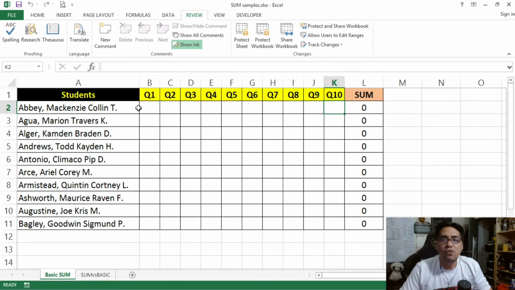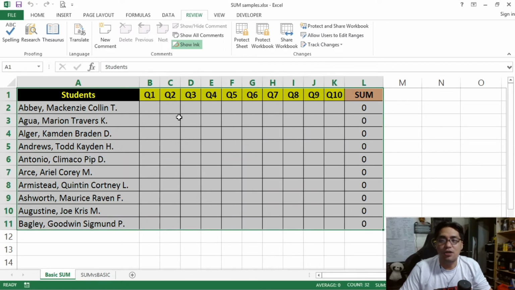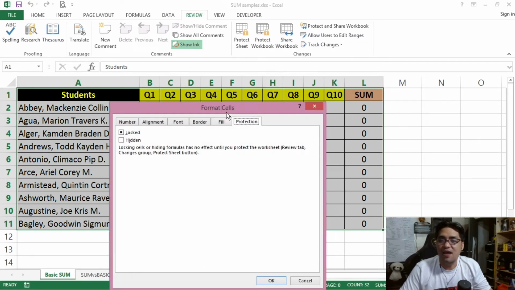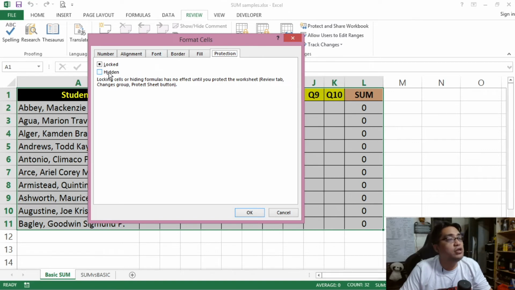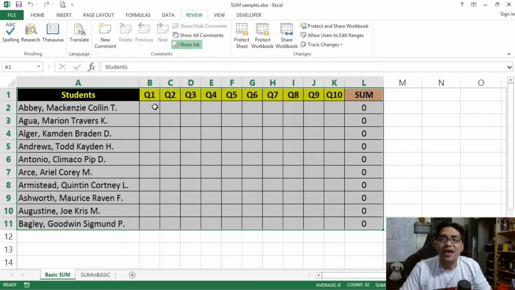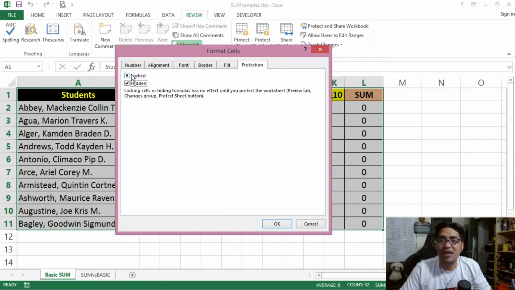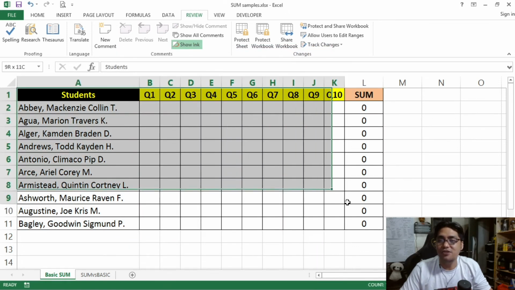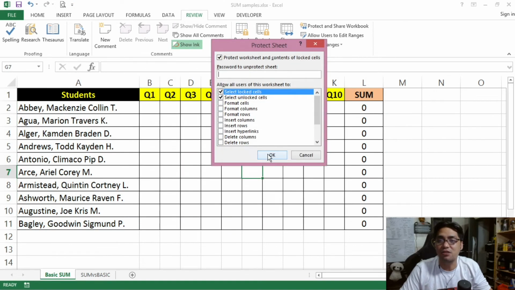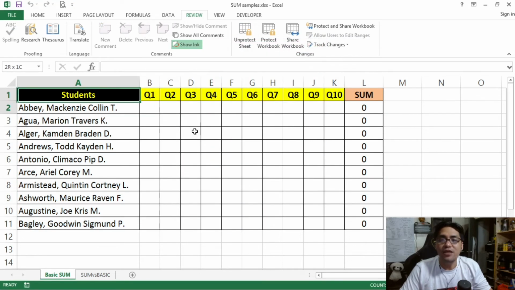Now, if you were paying attention to our discussion, when you right-click on cells, you will notice that there seems to be another option here which says hidden. So what is this for? Actually, hiding cells has nothing to do with the visibility of the cells. So for example, if I format cells and then select hidden for all of this, you will notice that you can still see all of these cells right here. Even if I protect the sheet, like so, you can still see all of the cells.